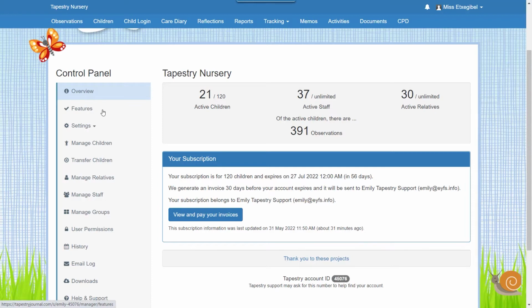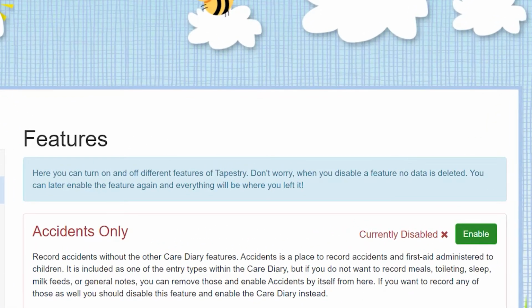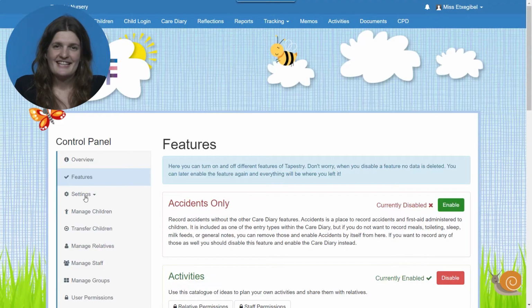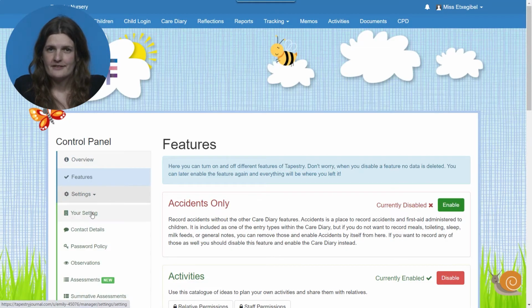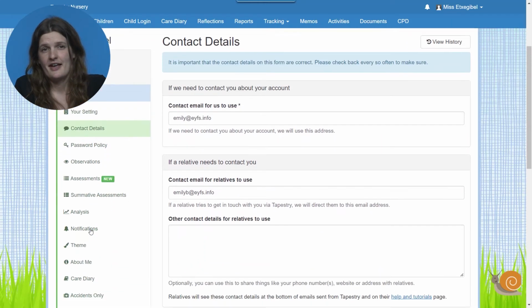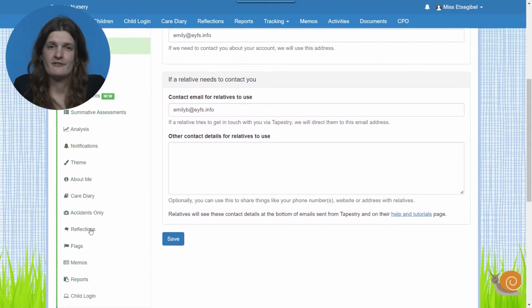The next section I want to bring your attention to is the Features section. Here you will be able to enable and disable all of the optional features, such as the care diary or reports. Settings includes your setting name, contact details, but also flag sets, assessment frameworks, and specific feature settings.